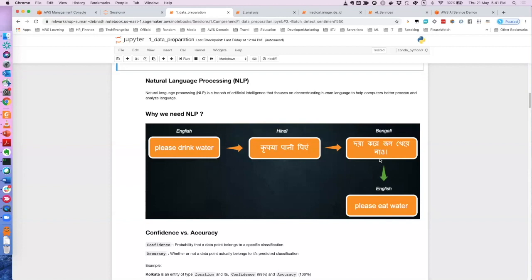And what happens is, if I do word-to-word translation, the Bengali translation of "please drink water" would be "please eat water," because we don't say in Bengali, there is nothing called drink. We always address everything by eat. So that's why normal text translation doesn't work. So we need a much more sophisticated way to translate language, and that is one of the use cases of NLP, natural language processing, which comes under deep learning. And again, deep learning comes under the bigger branch of machine learning.